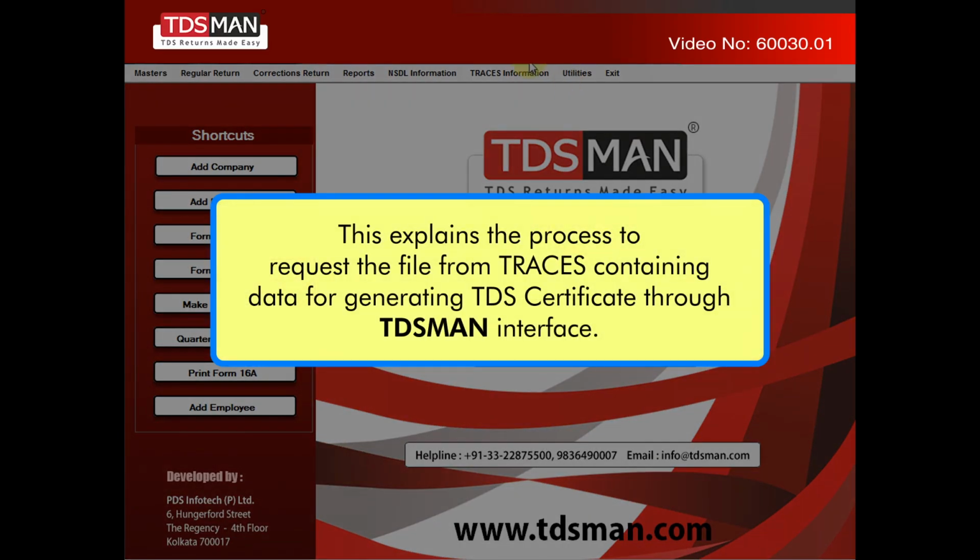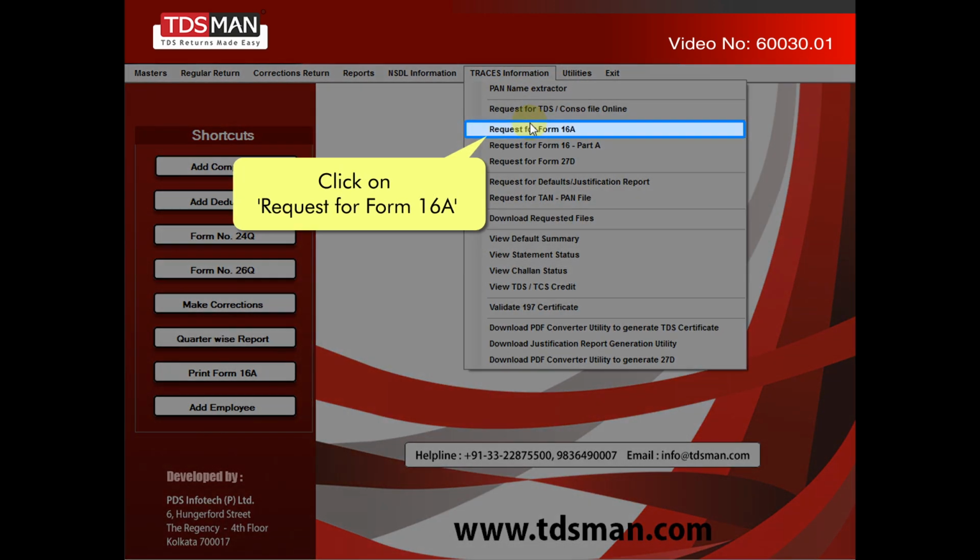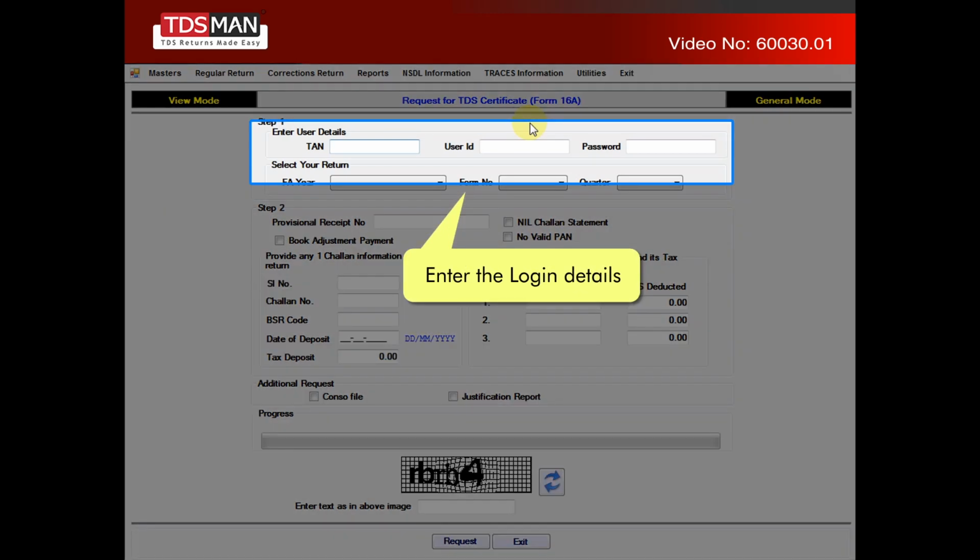This explains the process to request the file from Traces containing data for generating TDS certificate through TDSMAN interface. Click on Traces information. Click on Request for Form 16A. Enter the login details of the user, for example, TAN, Traces user ID and password.